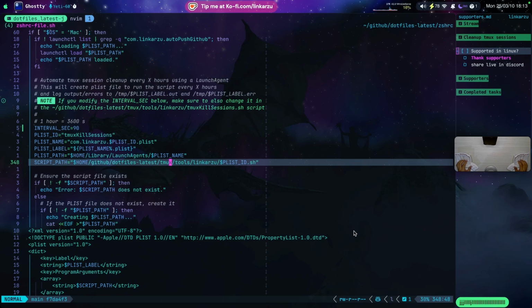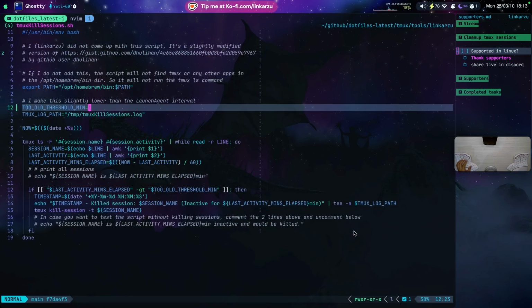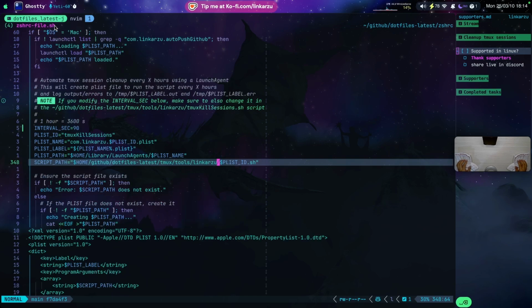Notice that I'm calling the script here. This is the path for the script that actually kills the sessions. Let me see where that script is, the one that I have here. Notice the path at the very top, tools-linkarzu. Notice the name of the file. I'm going to switch back to my zshrc file and you can confirm that we have the path here.